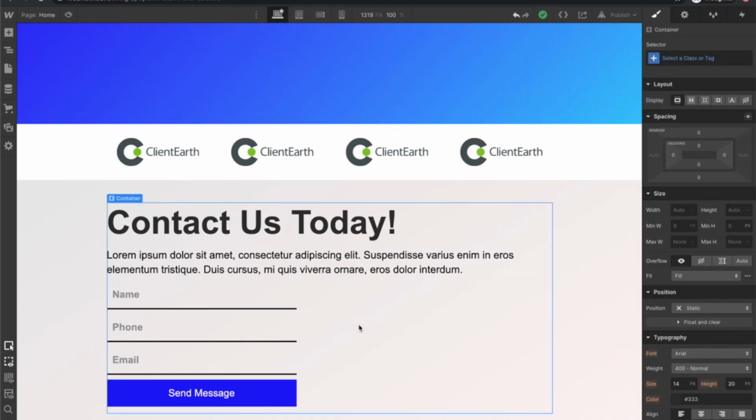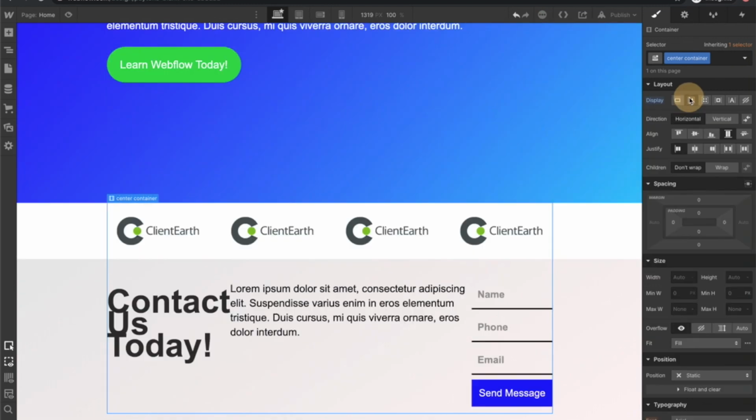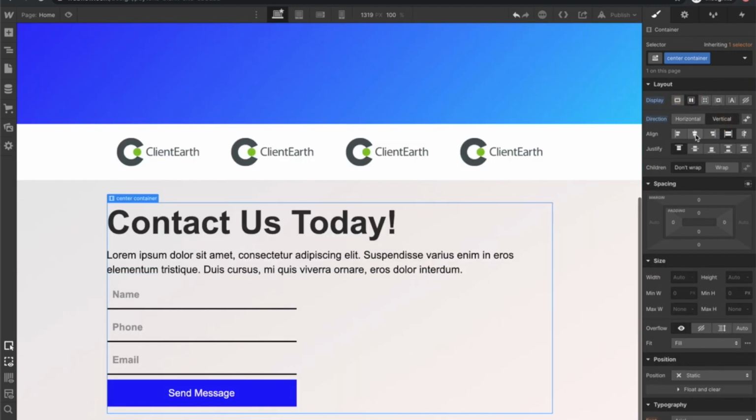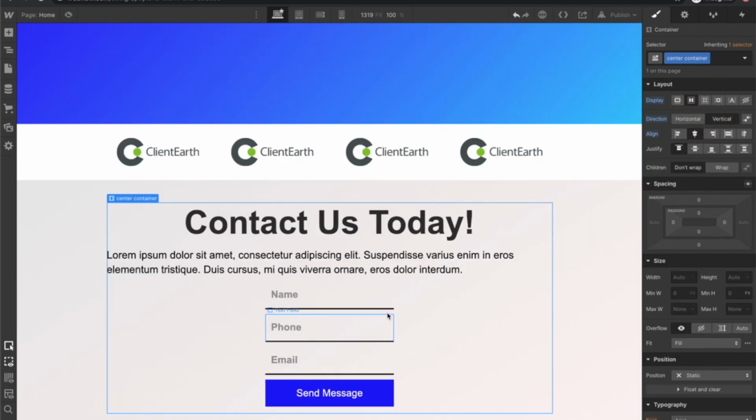So going back, the last thing that I want to do is make all of this centered. So I'm going to go back to my container, and I'm going to name this center container. And then I'm going to go to my flex, vertical, right smack dab in the middle. Now you notice that kind of squishes my form into the middle.